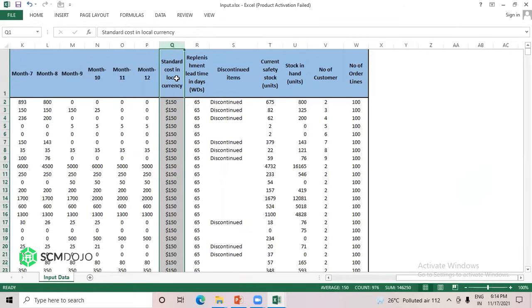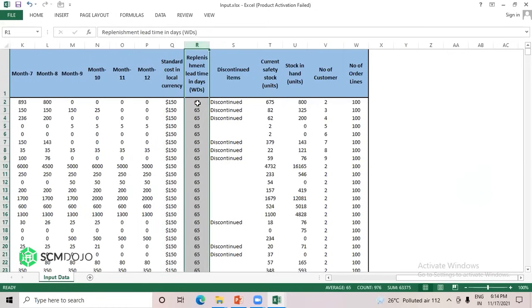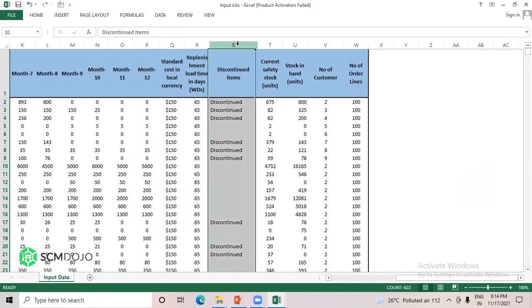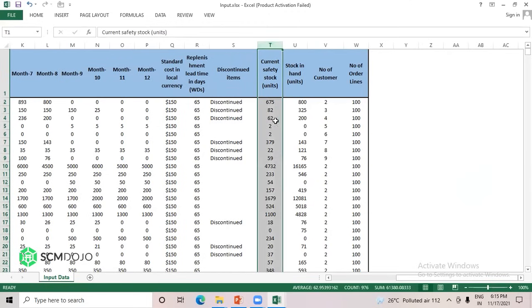Note, if input currency is other than USD, then ensure to maintain the exchange rate in input parameter selection tab as discussed earlier. Column R, total replenishment lead time in working days. Column S, discontinued items. Please mention as discontinued if material is under decline phase or phase out, then tool will consider such articles for make to order environment by default.